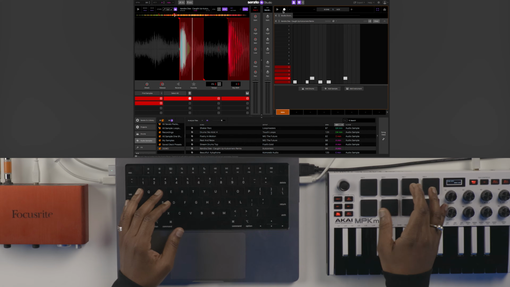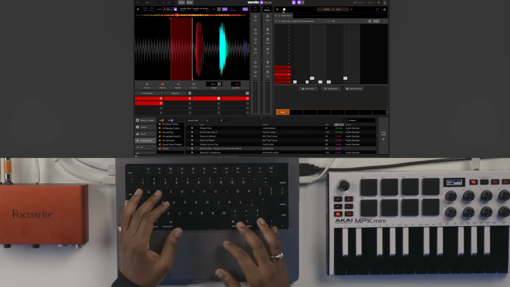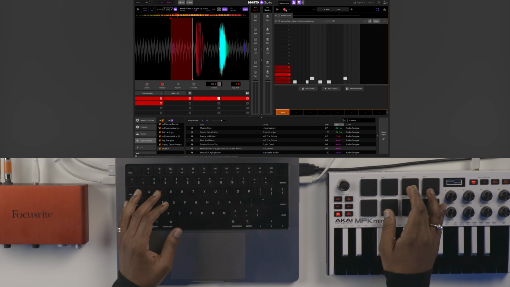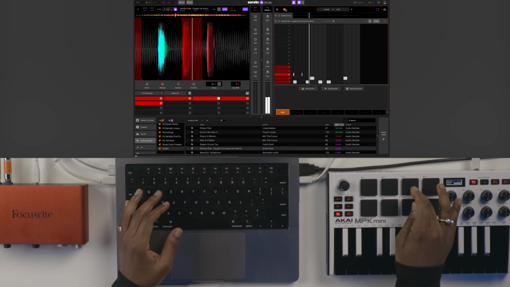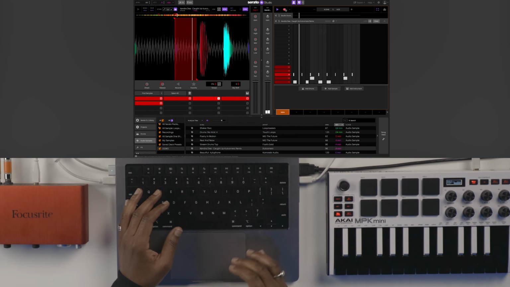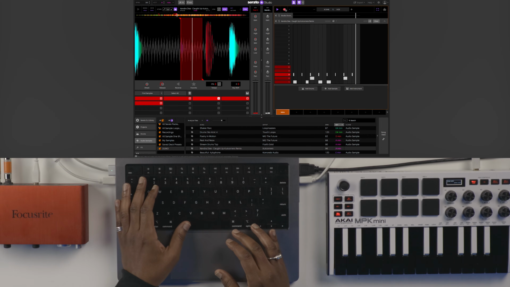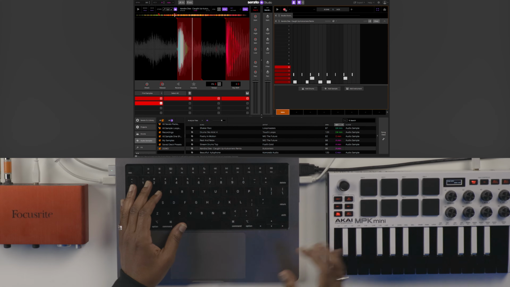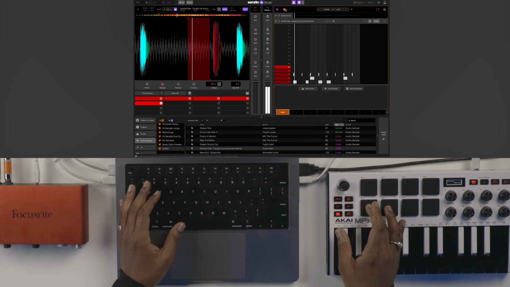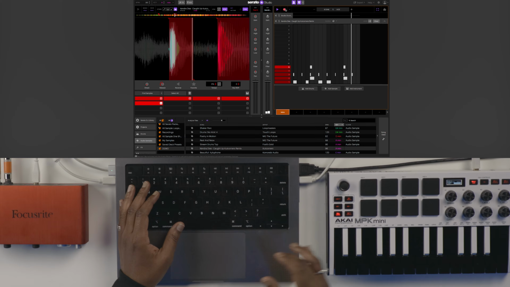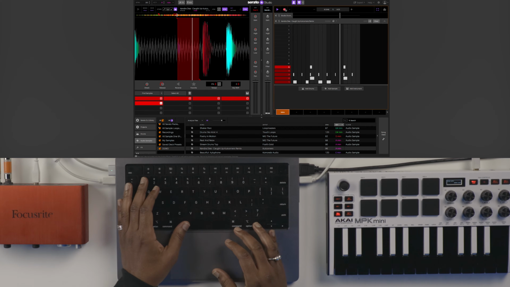Okay, got that there. I'm gonna throw some hi-hats in as well. Let's record that. And I might add some snaps in too. This sounds good, but let's add some flavor to this by swinging some things and moving some notes around.